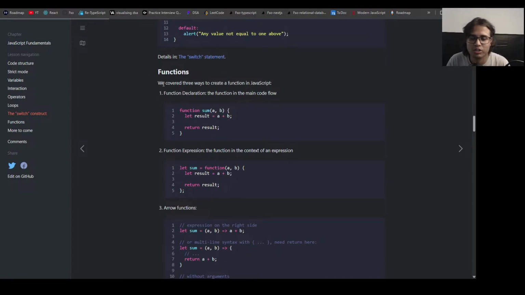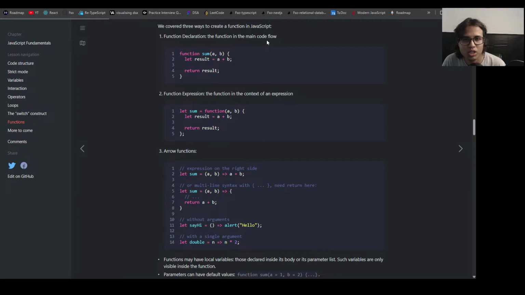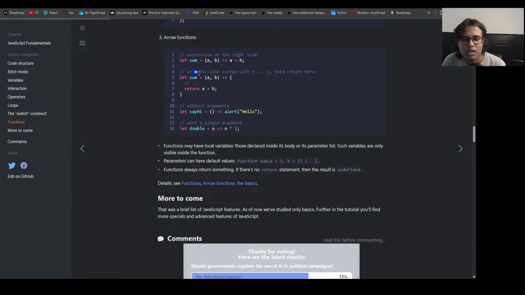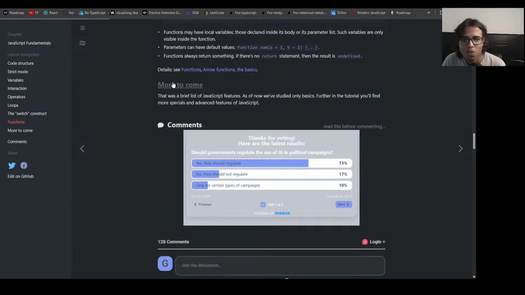Functions. We covered three ways to create a function in JavaScript. Function declaration: the function in the main code block, like function sum(a, b). Function expression: the function in the context of an expression, where sum is a variable assigned a function. Multi-line syntax is like that. Without arguments it looks like this, and with arguments like that.